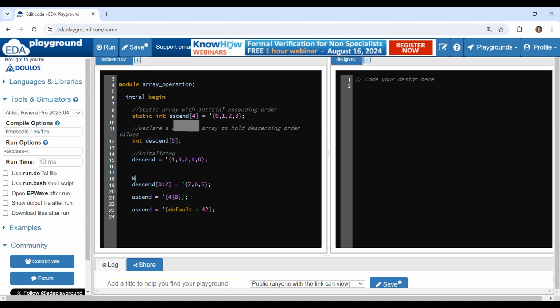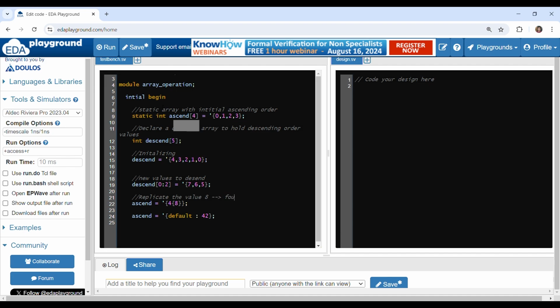If you want to take new values, this is simply taking new values. This is to replicate the value of 8, 4 times, and this is for the default value. All the values will be having 42 in this scenario.